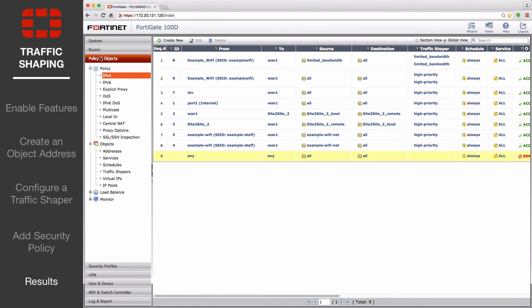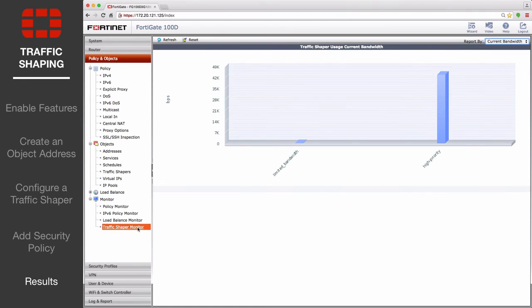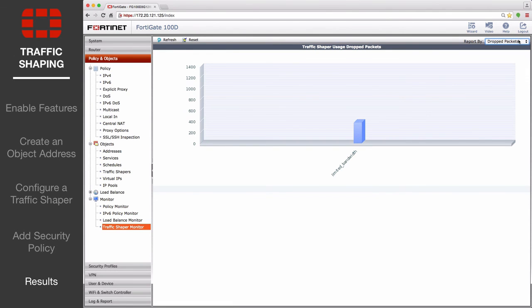Go to Policy and Objects, Monitor, Traffic Shaper Monitor, and set the Report By option to Current Bandwidth. If the standard traffic volume is high enough, it will top out at the maximum bandwidth defined by each shaper. You can see that the bandwidth does not exceed your set limit. Change the Report By option to Dropped Packets to get a better idea of whether or not your traffic shaper settings need to be adjusted.